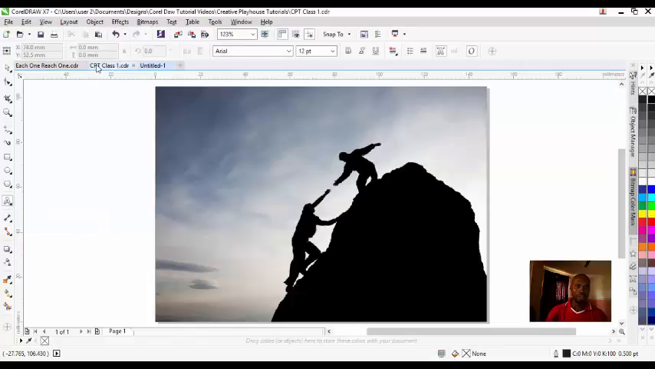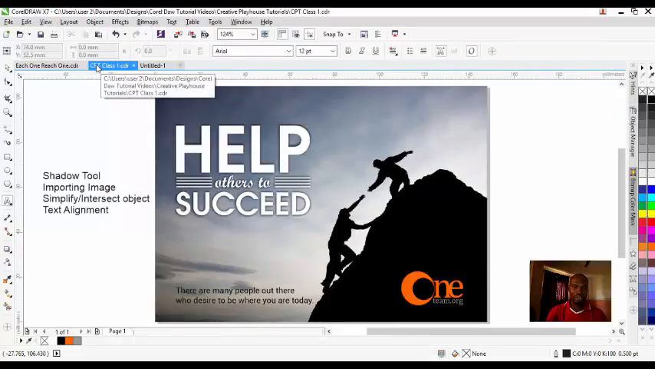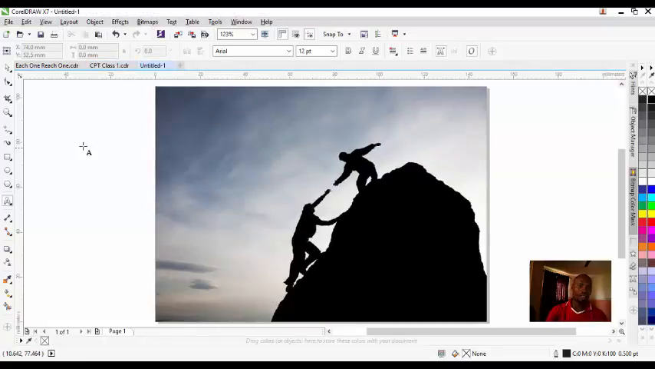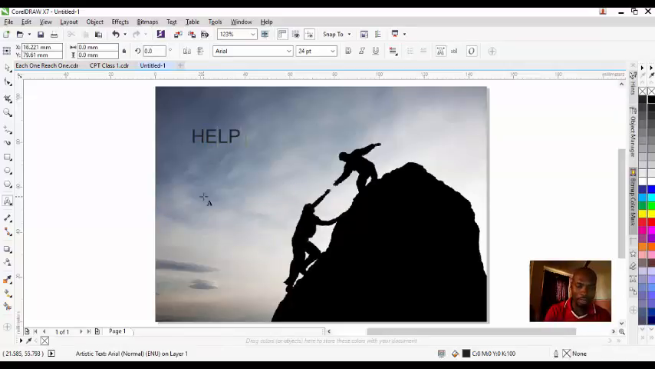What we have here is "help others succeed." We're going to be doing the same thing. First of all, you click on your text tool. Your text tool is one of the tools marked A at the left-hand side of your screen. So you type in capital letters: help, enter, others, enter, succeed.